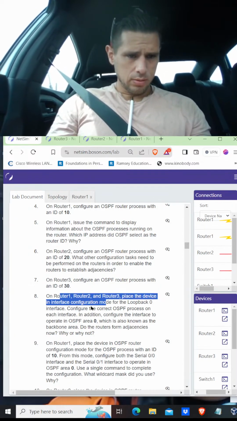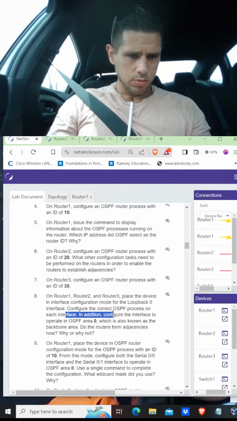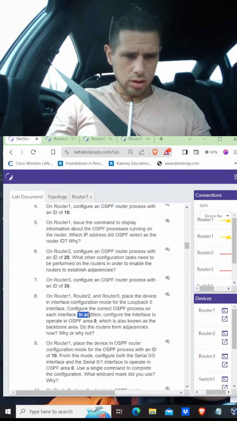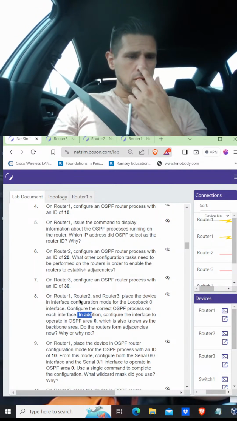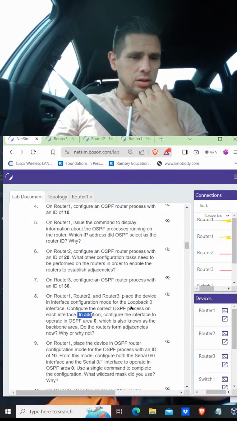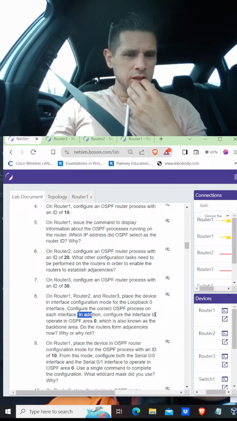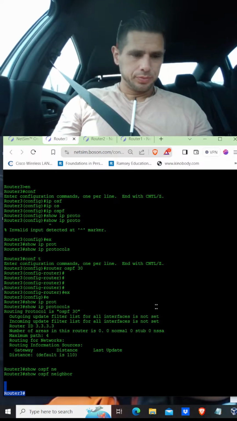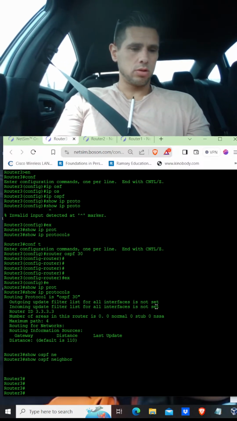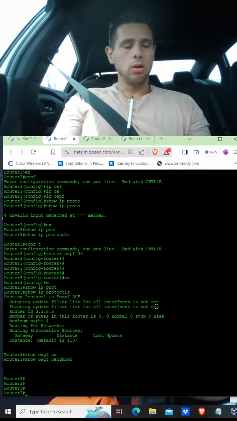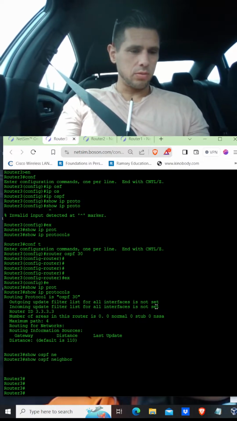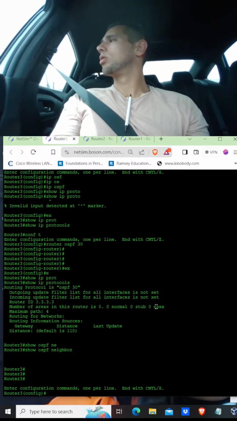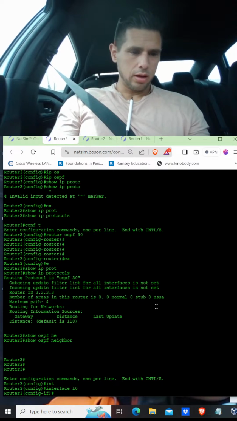On each router, place the loopback 0 interface in interface configuration mode and configure the correct OSPF process on each interface. Okay, so what we'll do, we'll get into loopback interface config mode. So we're going to go conf t for global config. Then interface L0 for loopback.